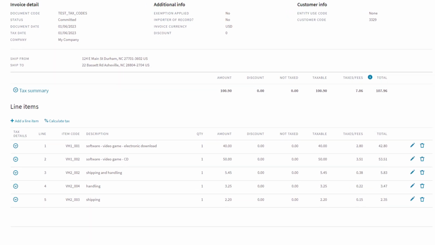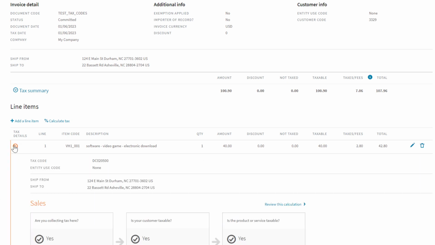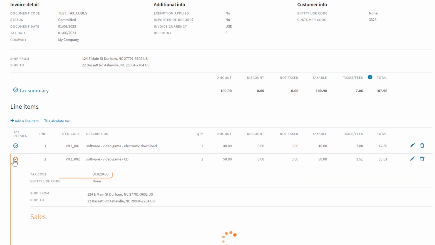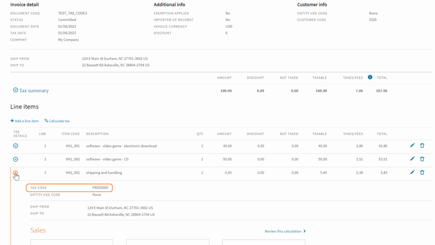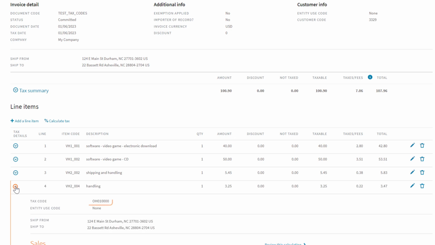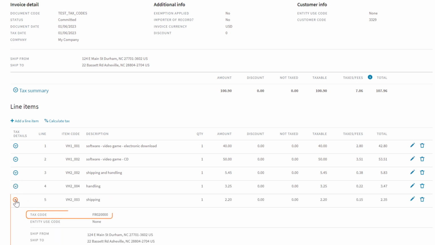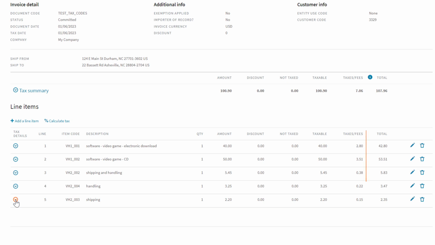Let's review the tax codes you found using our search tool. Purchasing an electronic download. Purchasing a CD. The combination of shipping and handling charges. The separate handling charge and the separate charge for shipping. Using these tax codes, you can see the tax calculated for each line item.